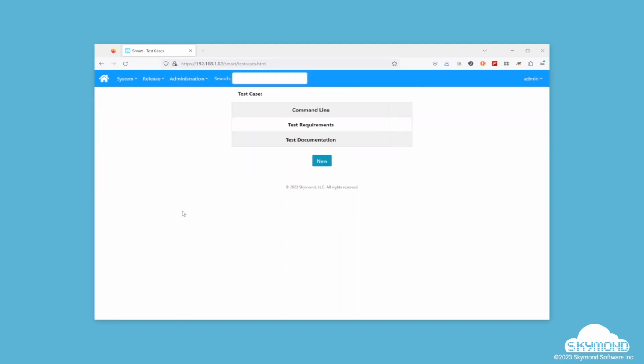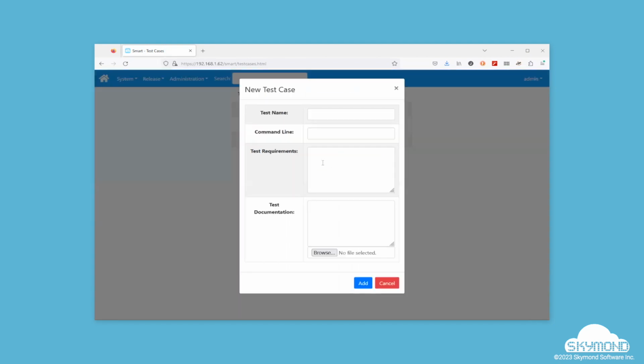Now that we've added resources to our system, we need to add a test case to run. So let's go ahead and create a new one. And let's call this something like simple test. I happen to know that this executive is running on a Linux system, so I'm going to give it a bash command line. So I'm going to paste a command line in here that gives us a look at a lot of that information.